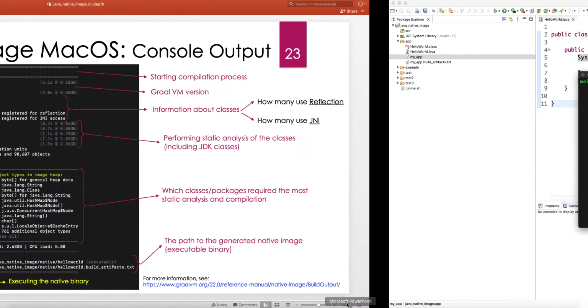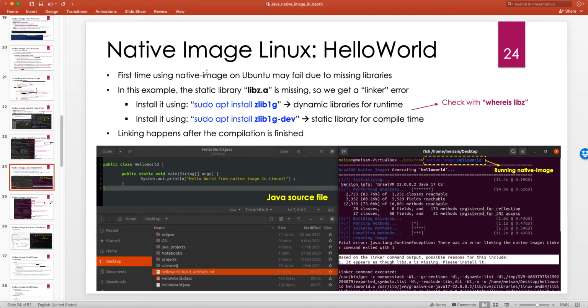Now, what we want to discuss now is Linux. Again, Linux and macOS have very similar syntax in terms of how to invoke the native image to basically compile your Java application. One reason I'm separating macOS and Linux is that in macOS, when you install the Xcode app, all the required dependencies for the native image are installed. They're all there. You don't need to do anything else. But in Linux, you need to install a little bit more dependencies.